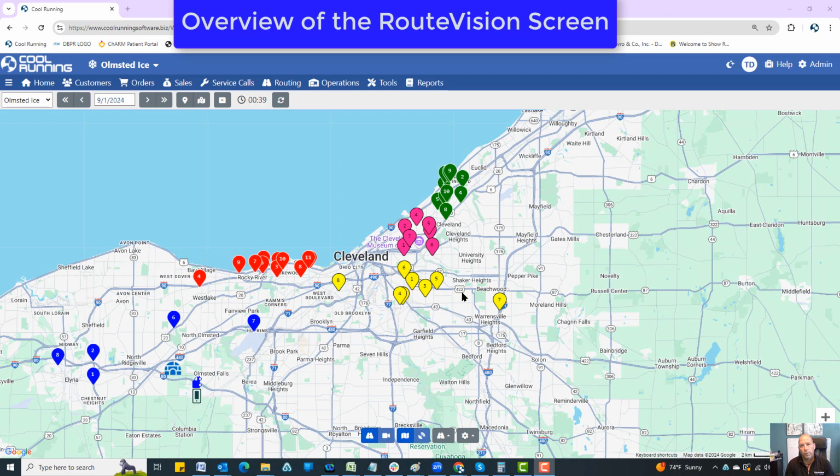Hello everybody, this video here is to do an overview of the RouteVision screen. I'll follow up with more specific videos on specific features inside the RouteVision screen, but this video is going to go over the different parts of the screen and just give you the basics.